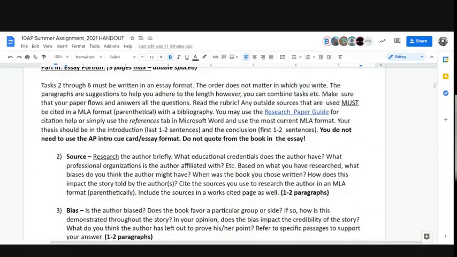Okay, so tasks 2 through 6 are going to be in an essay format. The order in which you write does not matter. The paragraphs are suggestions to help you adhere to the length. However, you can combine tasks. Like you might say, you know what, source and bias should go together. And that makes sense. So however it works for you, you're going to make sure that your paper flows.